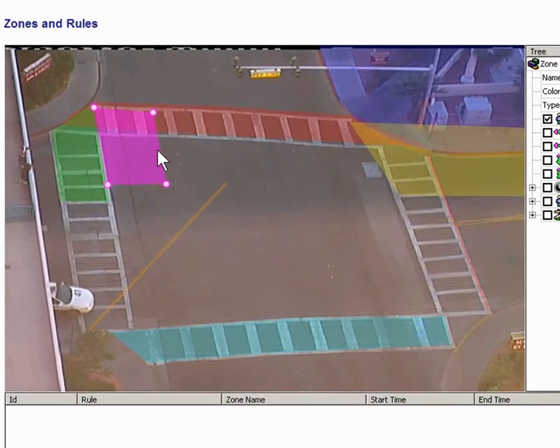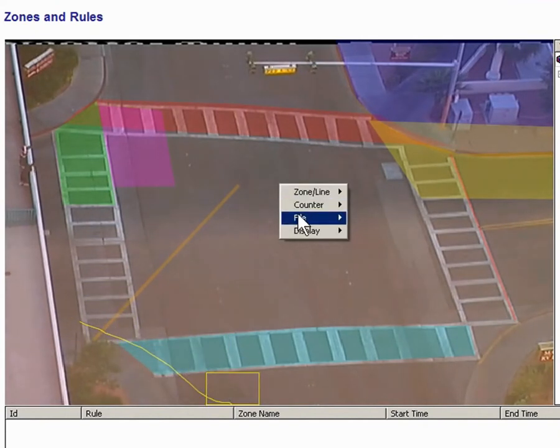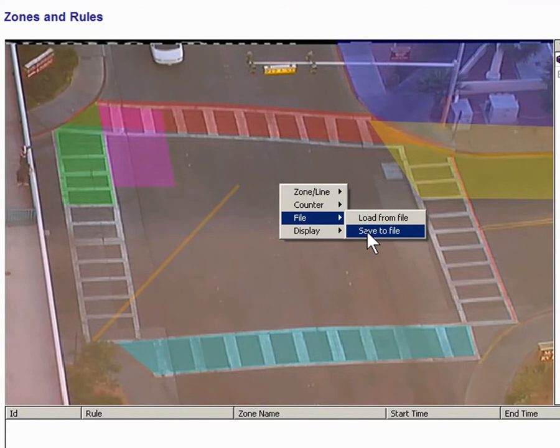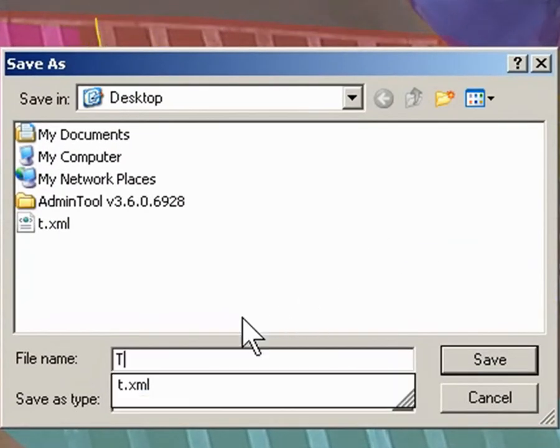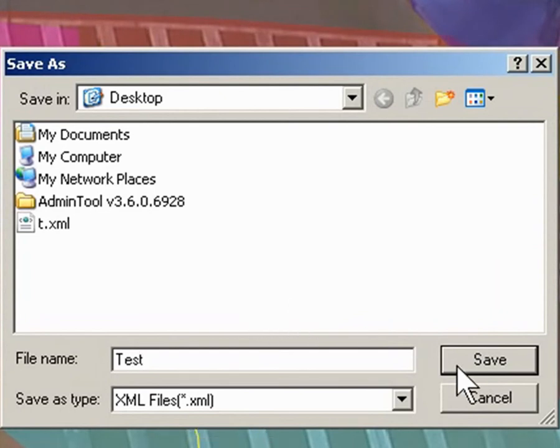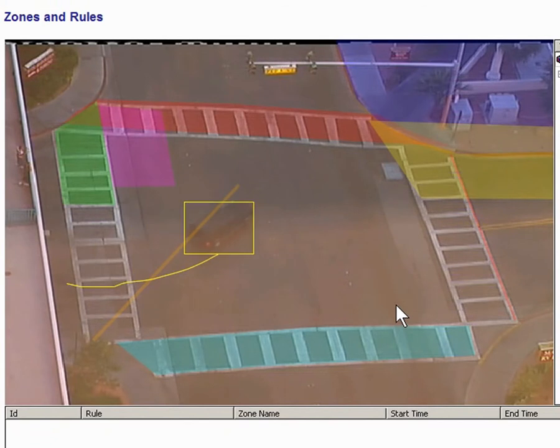You can save the configuration by right-clicking on the tracking display, select File, select Save to File. Let's call it Test, and then click Save. The file is saved as an XML document.